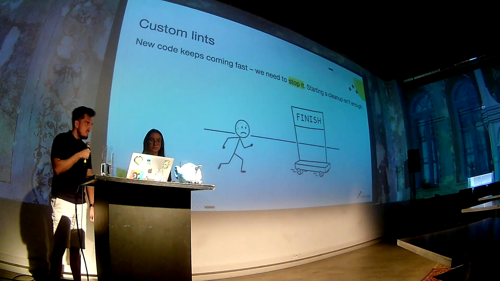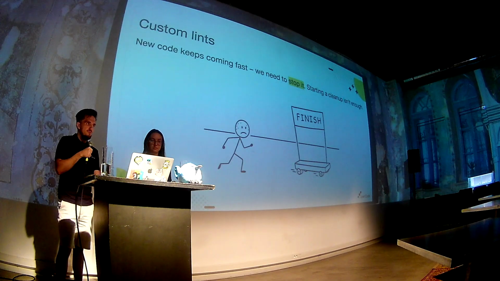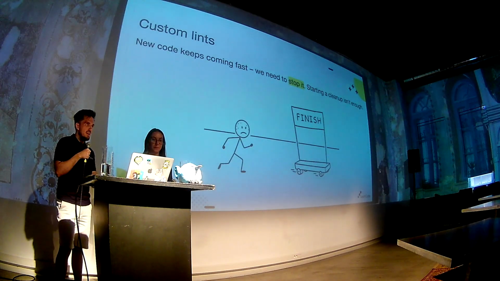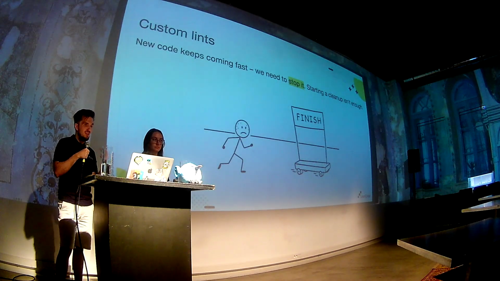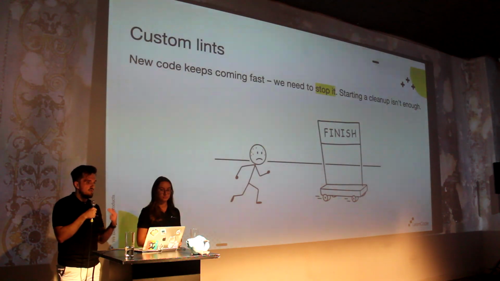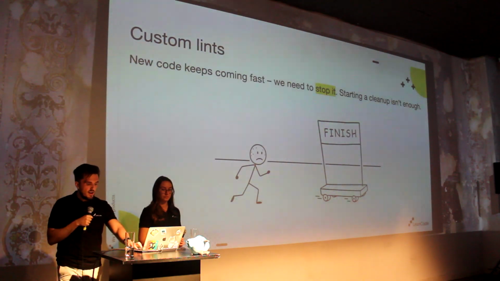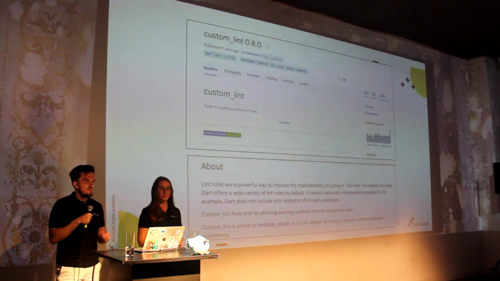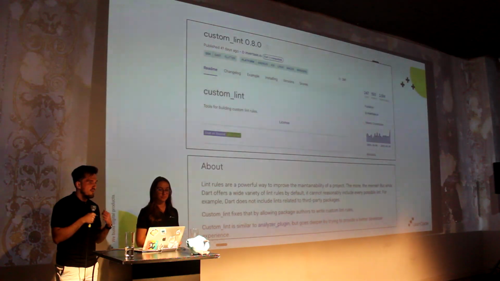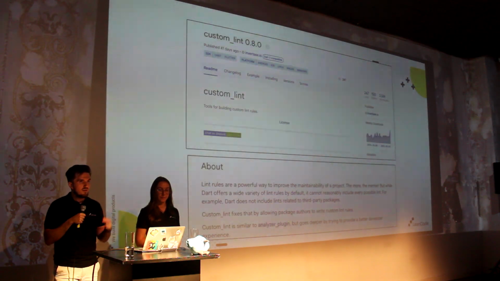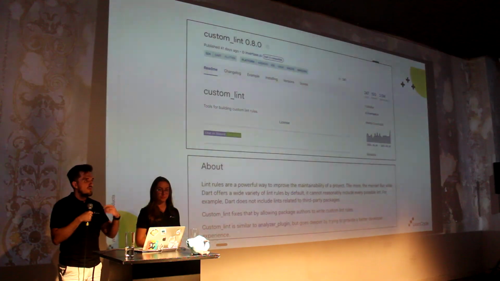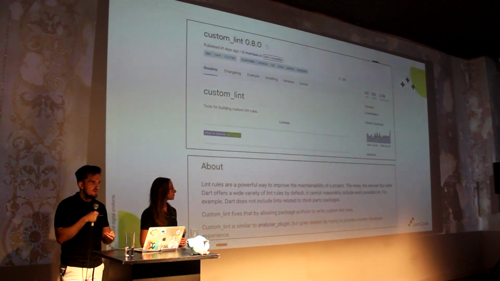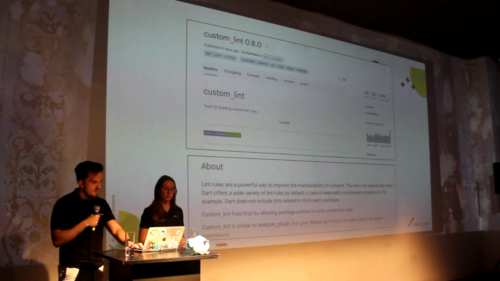And so let's get to the very beginning, to the very first step, tackling the issues of the new code. Like we said, starting cleanup wasn't enough because we couldn't outpace 100 developers. And custom lints were an answer to this problem. Custom lint is a Dart package available on pub.dev, very similar to a Dart Analyzer plugin, but it actually allows you to write your own lint rules and quick fixes.